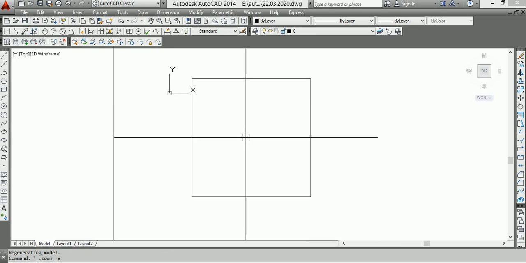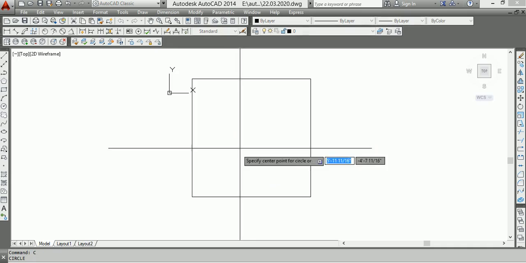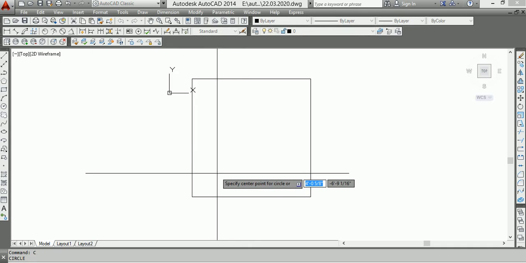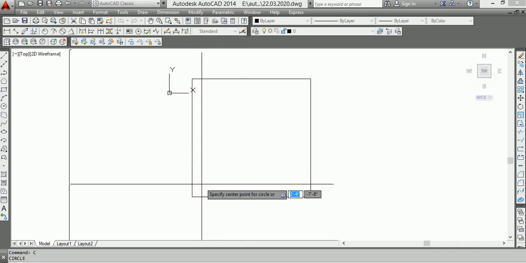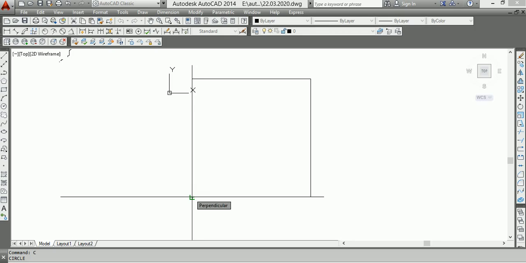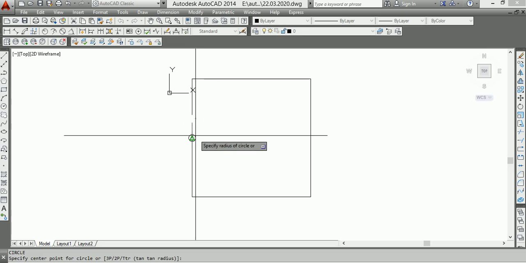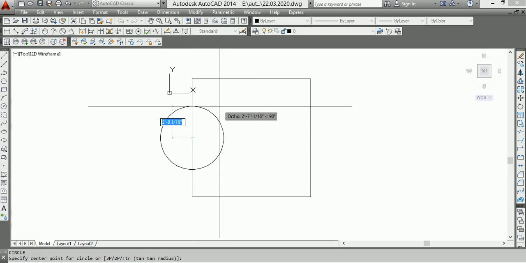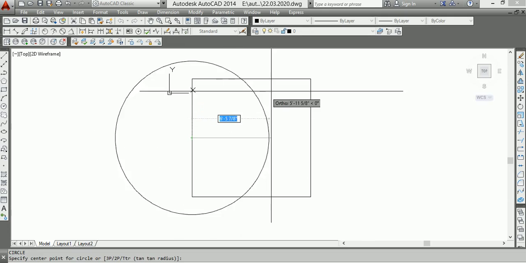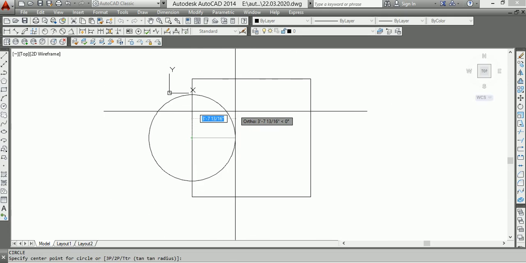Now if I want to draw a circle, I will give the command C space. I need to specify the center point of the circle. Specify means I have to click at some point to start the drawing. If I want to draw the circle here, I will click here, or if I want to draw at the middle, I will click at the middle, and then I will move my mouse to see how big or small it is, and I will give a dimension like, okay, 5 feet.